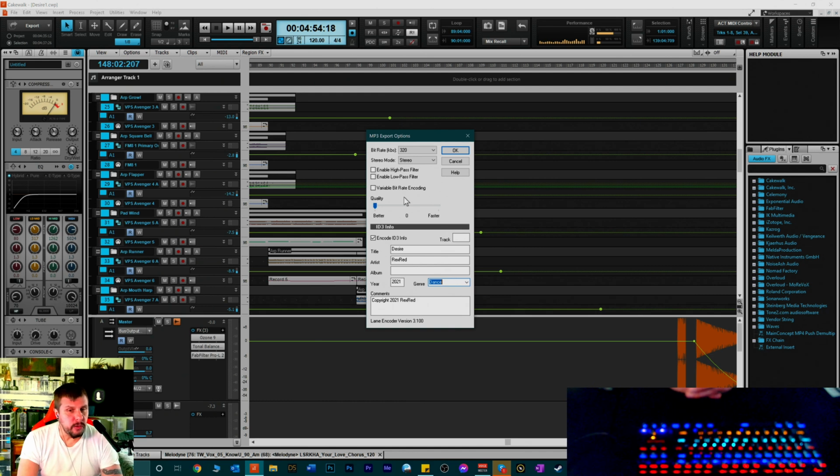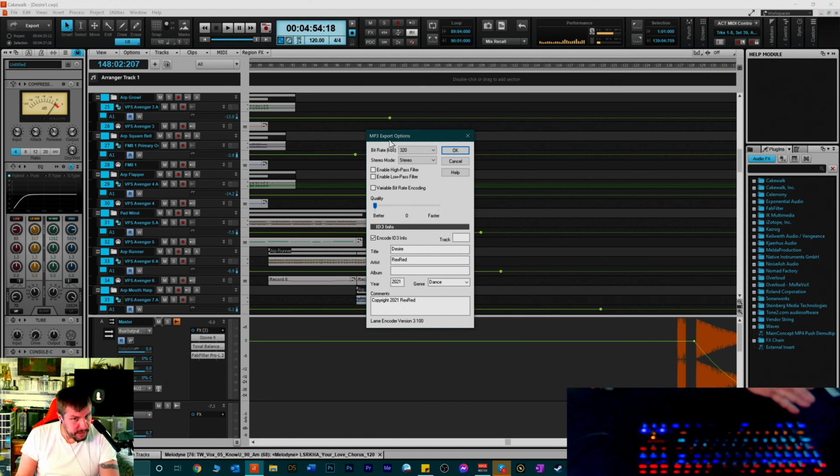And usually if you pick this 320, you won't have any artifacts. You'll have the cleanest, most perfect MP3, and you will not really be able to tell the difference between this file and the WAV file. It's not completely lossless. It does lose a little bit of quality, but you won't be able to hear it really.